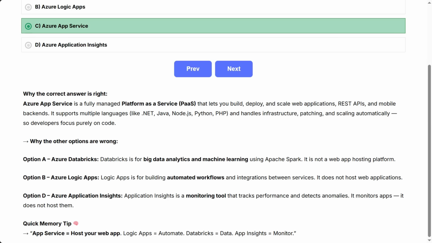Option A, Azure Databricks. Databricks is for big data analytics and machine learning using Apache Spark. It is not a web app hosting platform. Option B, Azure Logic Apps. Logic Apps is for building automated workflows and integrations between services. It does not host web applications. Option D, Azure Application Insights. Application Insights is a monitoring tool that tracks performance and detects anomalies. It monitors apps. It does not host them.